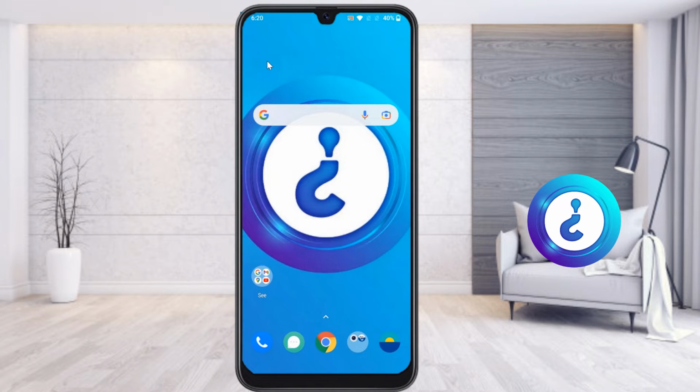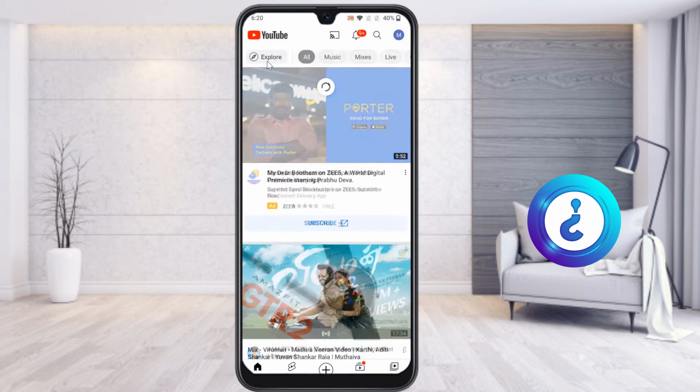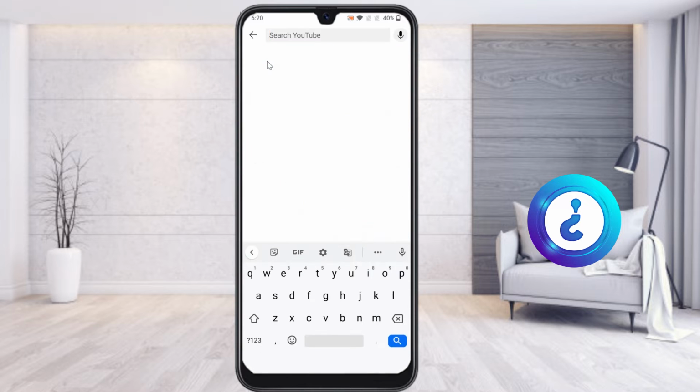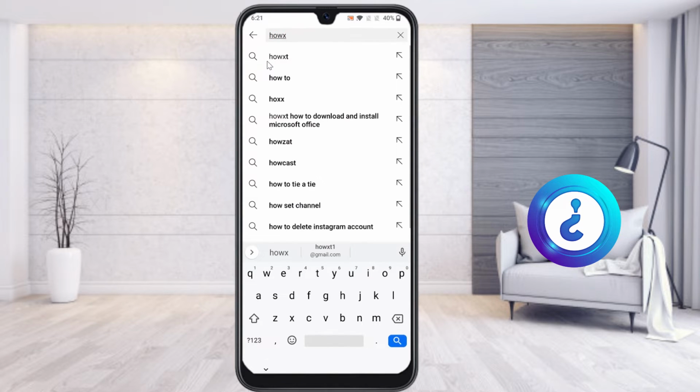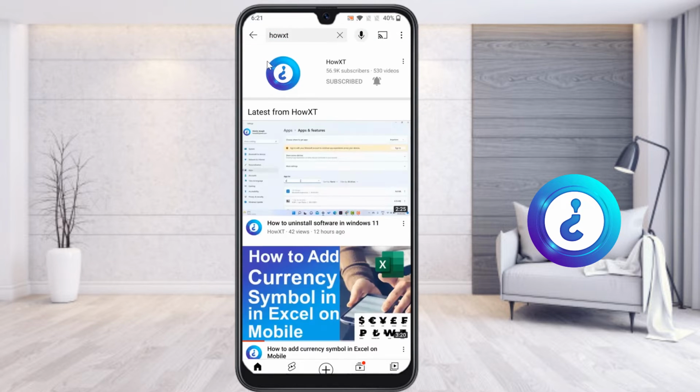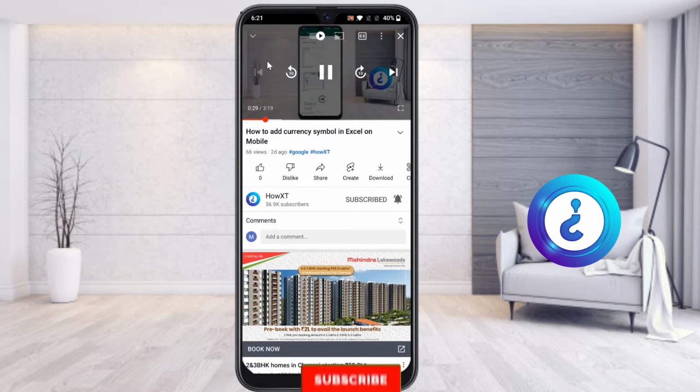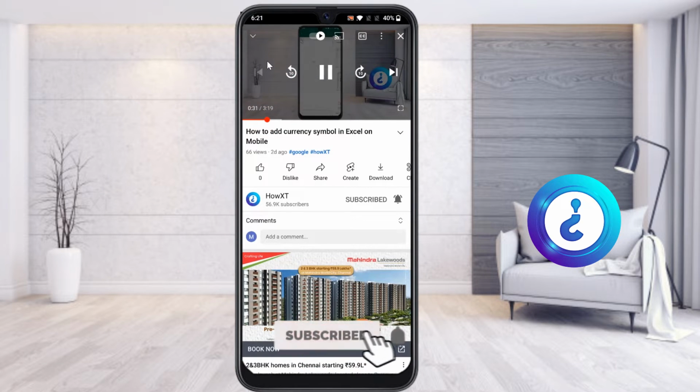Yes, from my mobile I just open the YouTube application. I just want to search for some kind of video. So while I play the video, I just want to rotate it, meaning the screen will be filled. What do I have to do here?